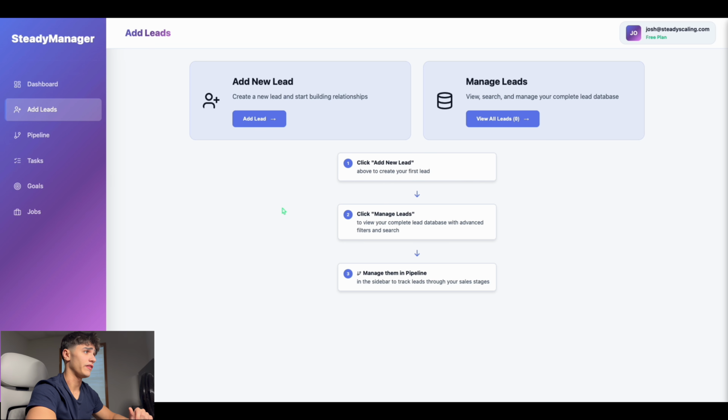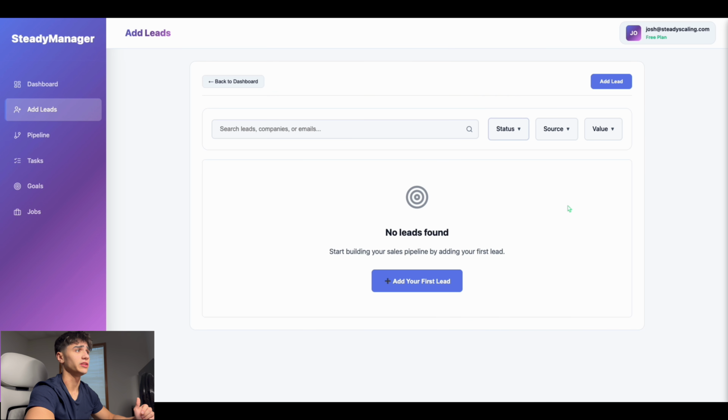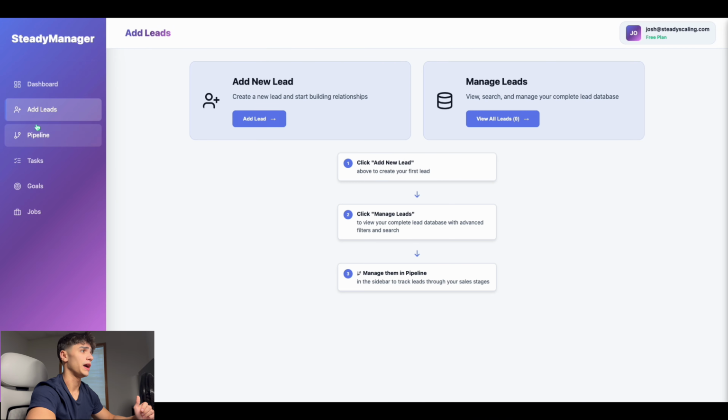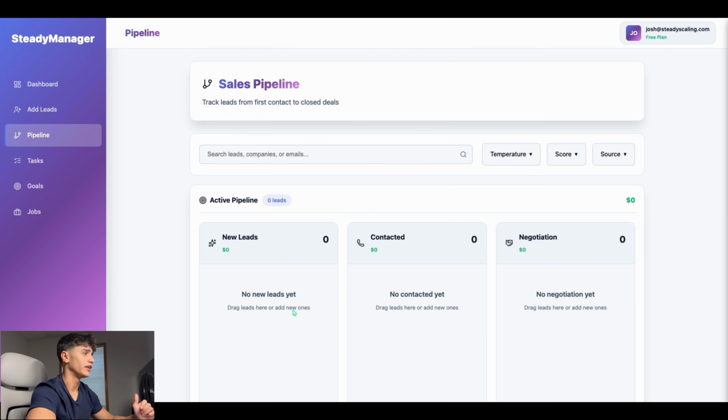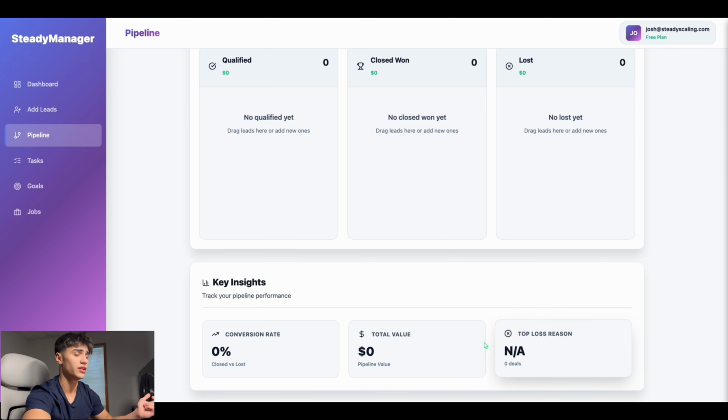Okay, so for add leads, we have adding a new lead, simple as that, managing leads, we'll get to that. Pipeline, you're basically just dragging and dropping leads from one stage to the next. There's editing stuff for it as well, managing loss reasons. As you can see down here, top loss reason, not associated, but once you have those leads on there, obviously you can fiddle around with that and see what that looks like.